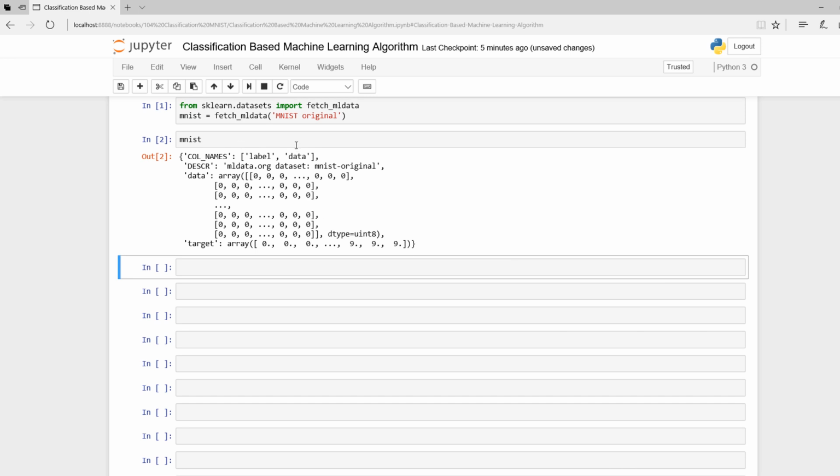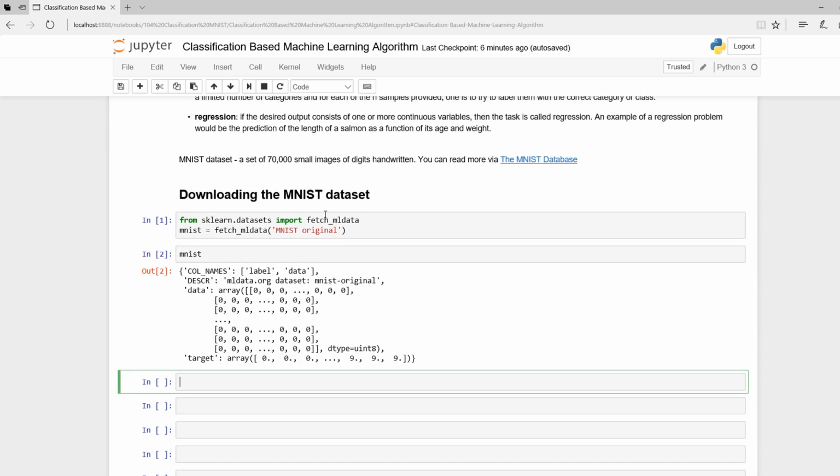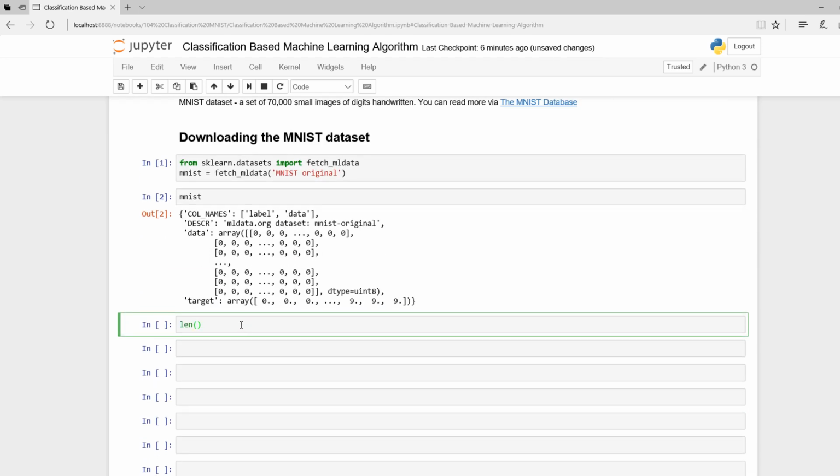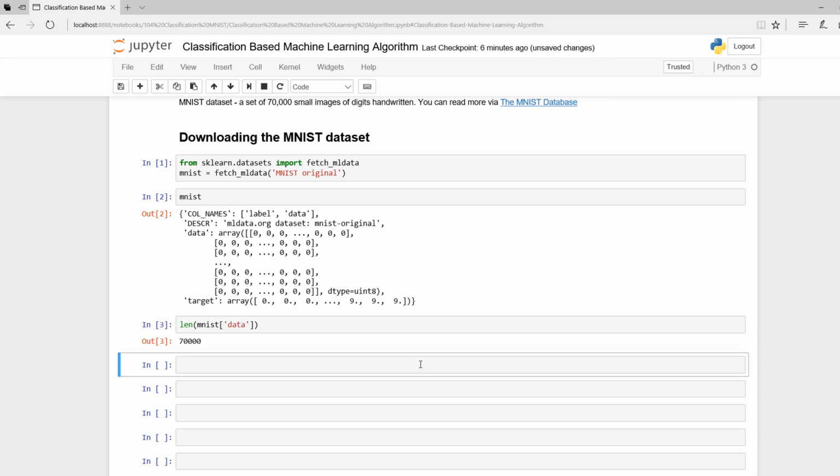You have the label, you have the data, you have the descriptors, as well as the target. The data here is basically our features, which is the independent variable. Target is really what we are trying to predict. So keep that in mind. What is not shown here, although it was highlighted earlier, is that there are 70,000. So we're just going to have a look at the length of the mnist data. Okay, so 70,000 indeed.